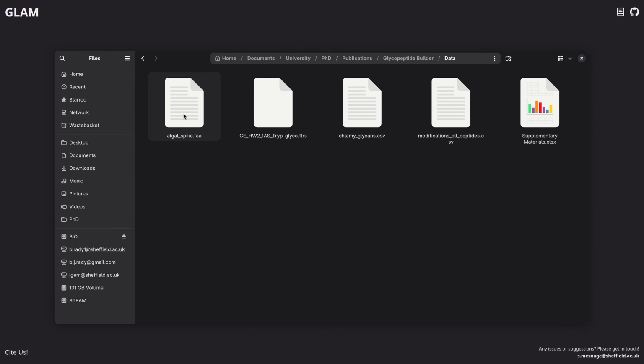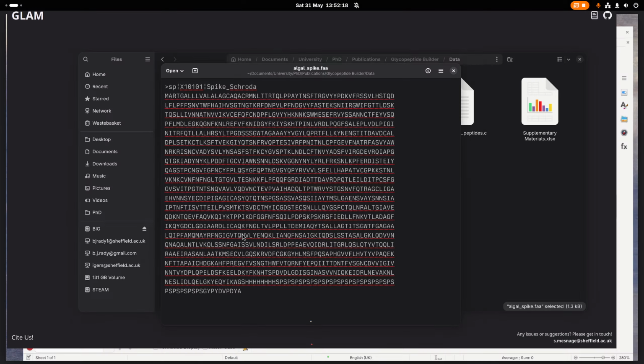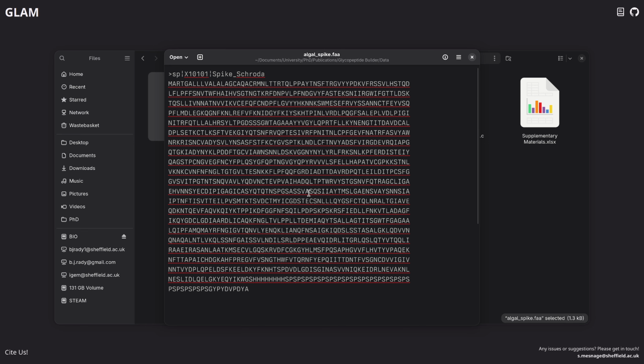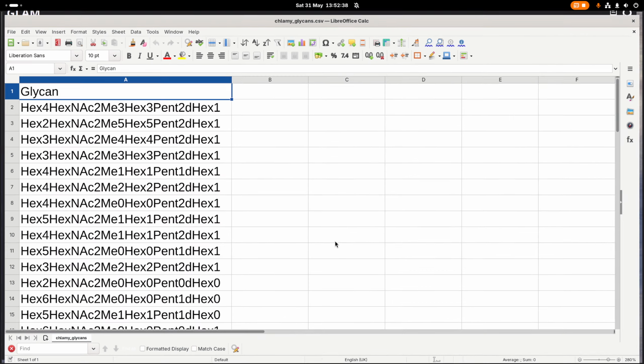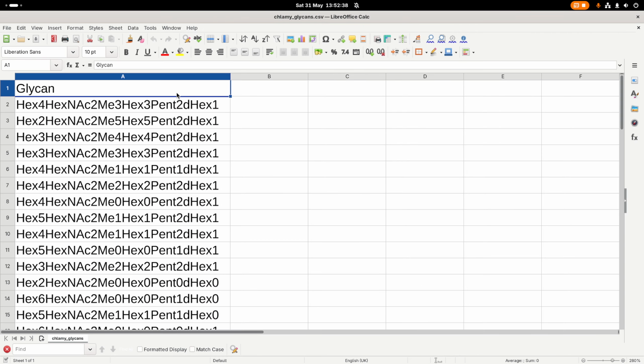The most important thing is that you have a FASTA file of the protein or proteins of interest. In our case, that's going to be the spike protein from SARS-CoV-2. Here you can see just a normal FASTA file with the sequence, nothing special about that. And the second thing you're going to need is a list of glycans that are attached to that protein. This protein was recombinantly expressed in Chlamydomonas, so it has an unusual set of glycans that we've described here in this CSV file.